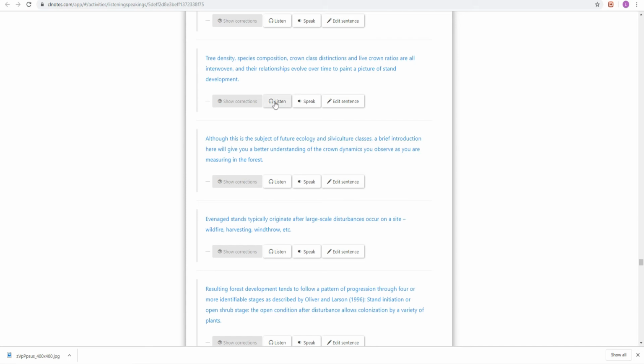And they can also, if they have a microphone connected, speak and record the sentence and check to see if their pronunciation is correct. So this is just very, very useful. Again, you just listen to it.